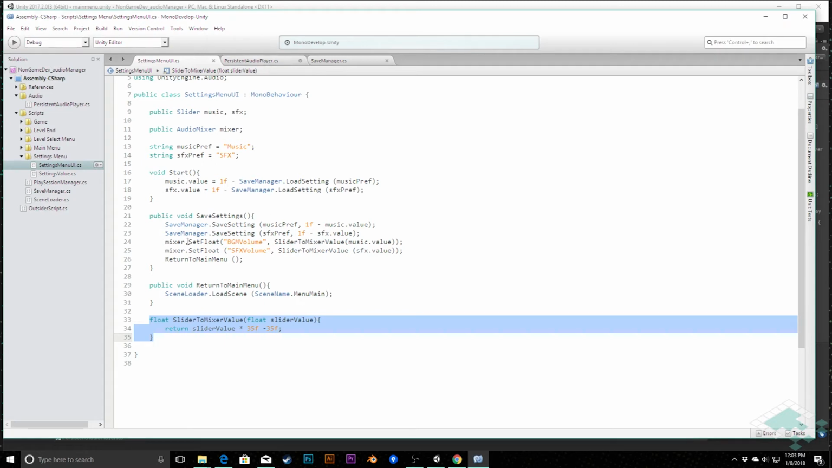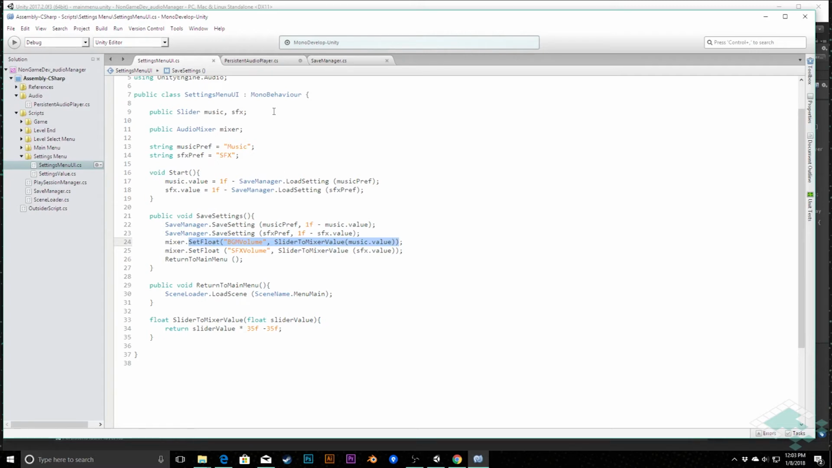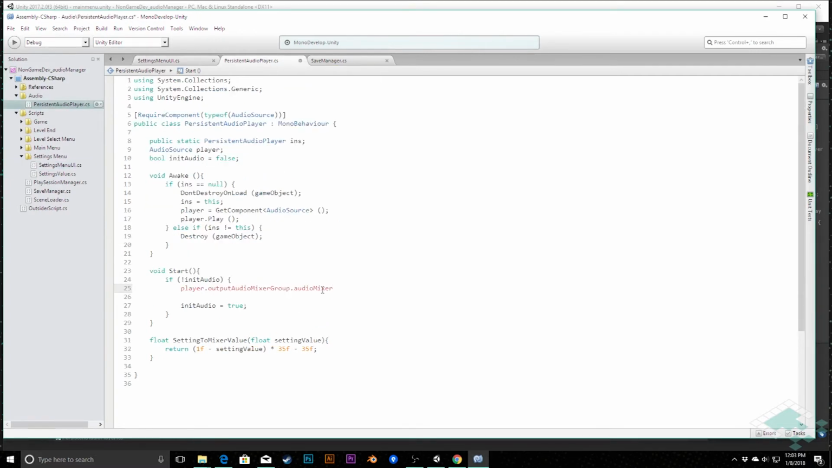So in fact, we can actually copy this right here. This will be a little bit quicker for us. Copy all of that. I can paste it in there. Now I'm not sure why that's staying red. We'll see if this resolves itself in a second. And we're going to set that to the BGM volume of slider to mixer value. However, we're not using the music slider value anymore, and we need to change this to setting to mixer value so that it's reflecting that. There we go, that did resolve itself ultimately.